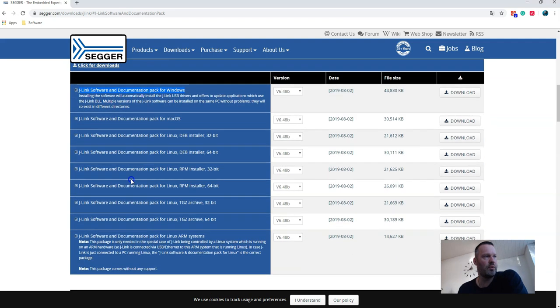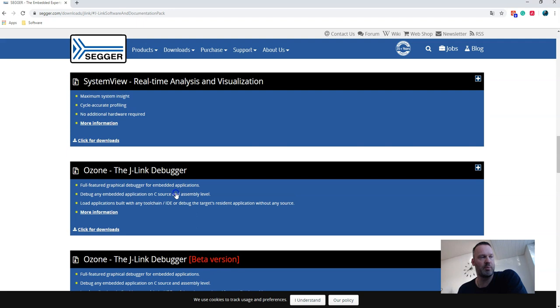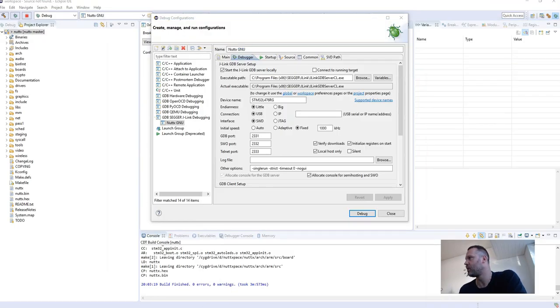And I also installed Ozone, but you don't need it to debug in Eclipse or in the other IDE. But it can be useful to do debugging standalone with Ozone, so without an IDE. It's a nice tool, but that's not what this episode is about.